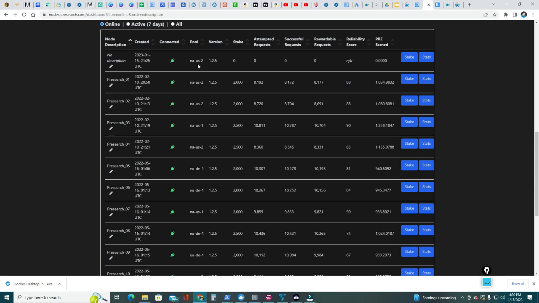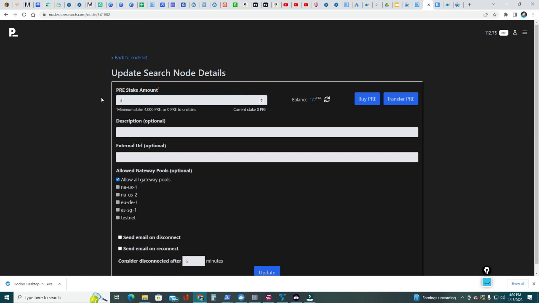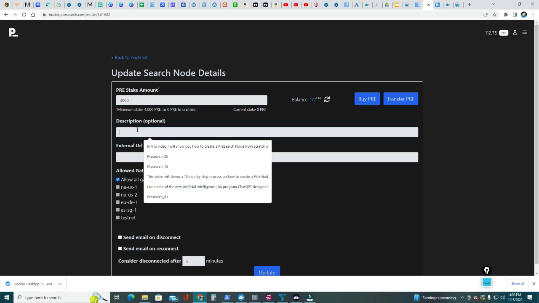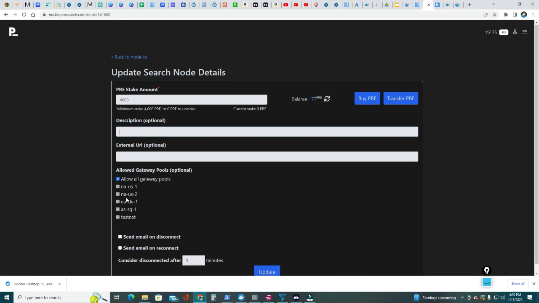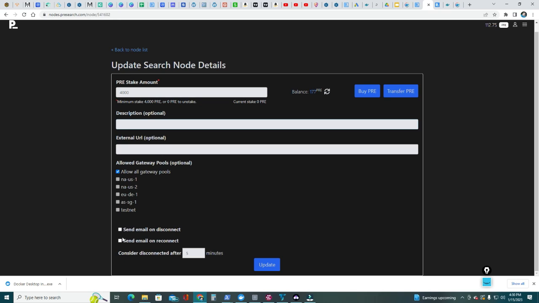No pre assigned, so we're gonna stake 4,000 PRE or more, and then the node should be good to go and start earning some PRE. So go ahead and click stake, 4,000 or more. Description, I always type Presearch, type whatever you want, but Presearch underscore CO1 if it's your first one, or whatever you want. You can name it however you want. And then you're gonna check here, send me an email on disconnect, send me an email on reconnect if you want. I do that because I get notified when my nodes go down. I wanna address it as soon as possible so I don't get a lower score on my node. After you do that, you hit update, and there you are. Your node should be good to go.